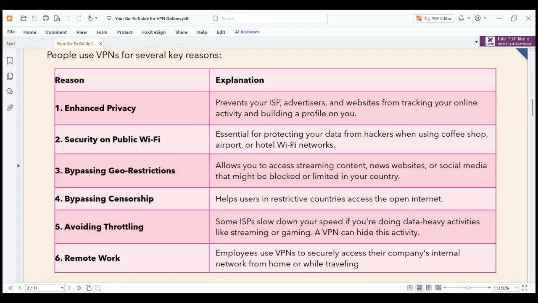Security in public places. As you are aware, in public places, it's not actually safe to just start using public Wi-Fi in public spaces where you don't know who owns the Wi-Fi.